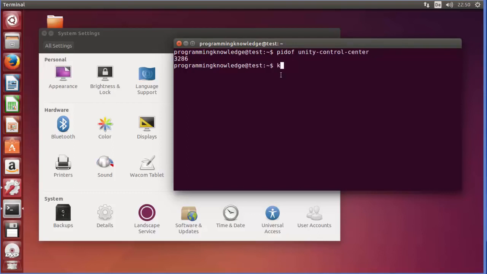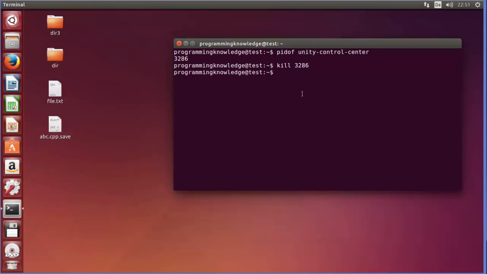Now in order to kill it, I can just write kill and then the PID. So I can just write 3286, which is this one, this PID, and as soon as I press enter, this is going to be killed or closed, right? So when I press enter, you can see it's killed, right?